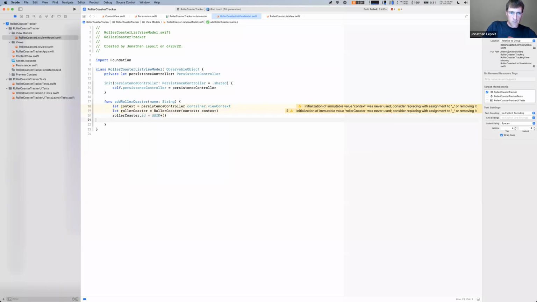This is just our UUID. So we have an ID. Name is going to be the name that we passed in. And I'm also going to mention here that I'm not doing any data validation here. So we're just going to assume that the data we're working with right now is valid.